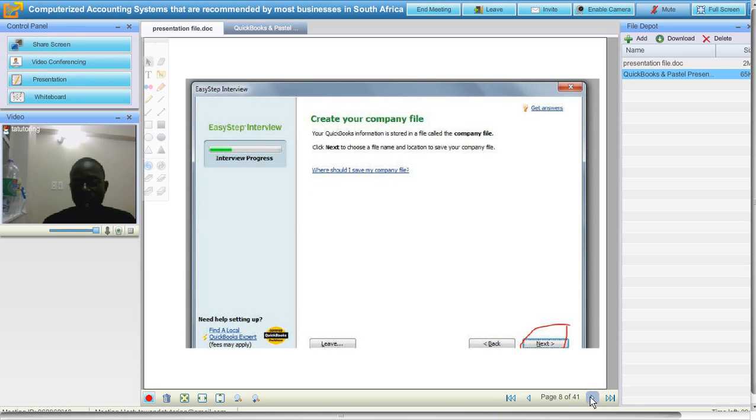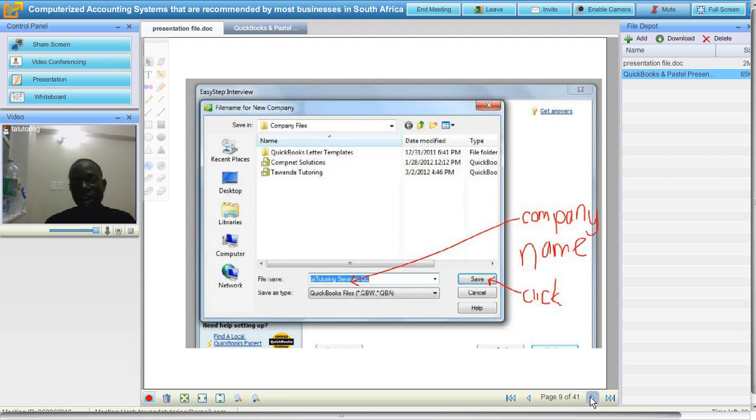Now you need to create a company. Then you click next. QuickBooks will prompt you where you want to save the company file. By default it goes into My Documents and then Company Files. You see the company name that you put when you were writing your company information appears as your company file name, which is the default. So you choose the location where you want to put your company file, then you click save, then you click next.